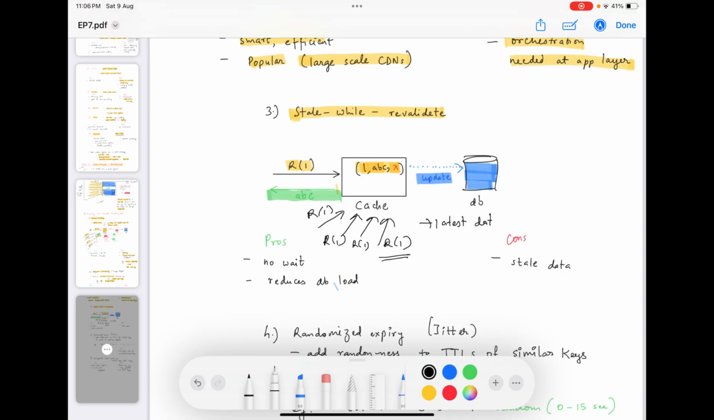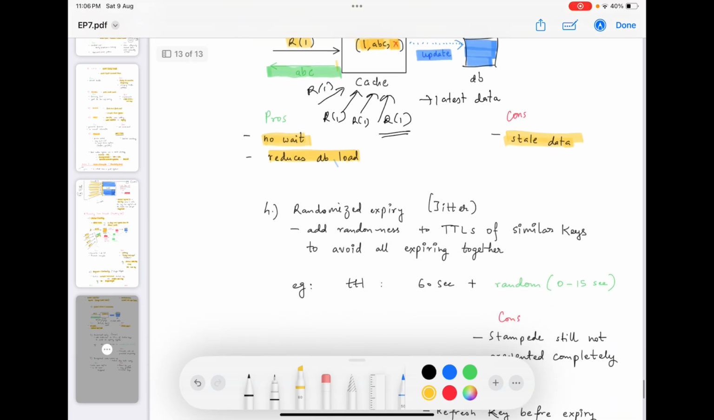So basically for the initial requests we are just serving the stale data for now, and immediately we are triggering an update job which updates the data as soon as possible, and then it starts serving the latest data. The advantages of using this are that there is no wait, and of course this also reduces the DB load. Okay, and the disadvantage is the first few requests are getting the stale data. So this was approach 3.